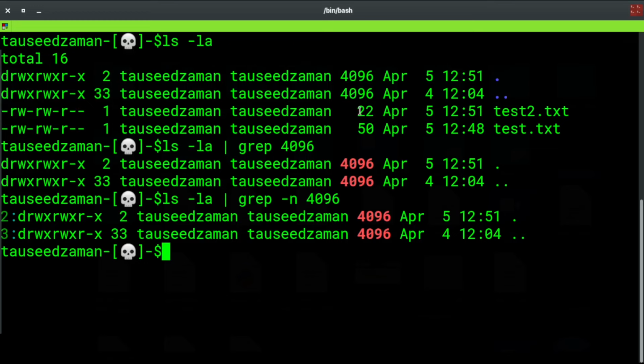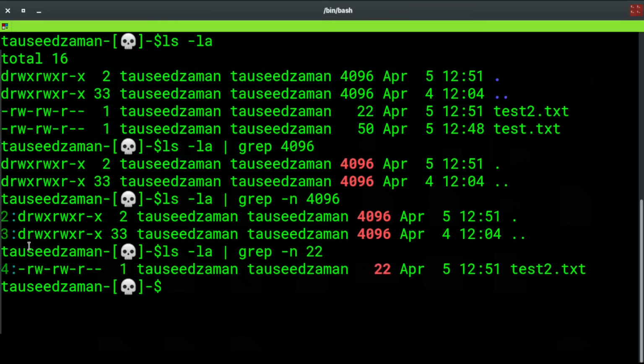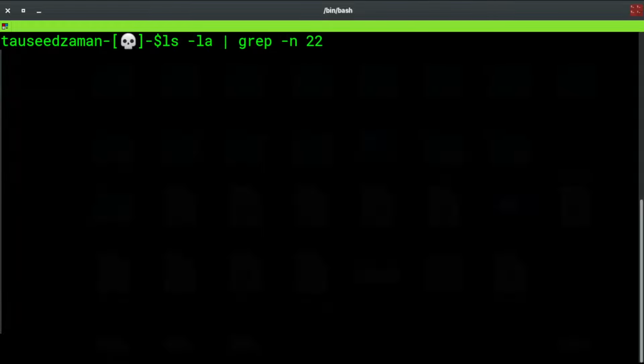We can try this one just to know how it works. Just copy this and paste it right here, and it did return line number 4, which is this one, and it highlights the targeted word. So you can pass the result of another command to the grep command, and it will find it in that list.